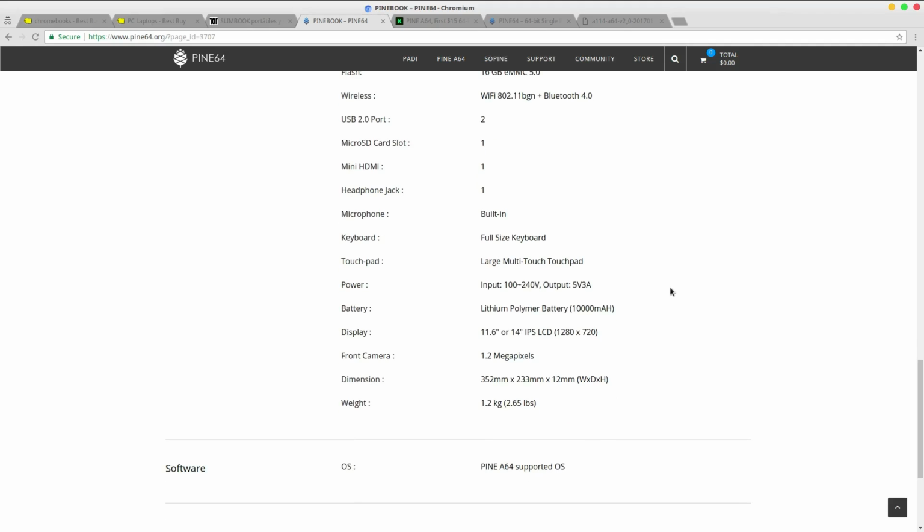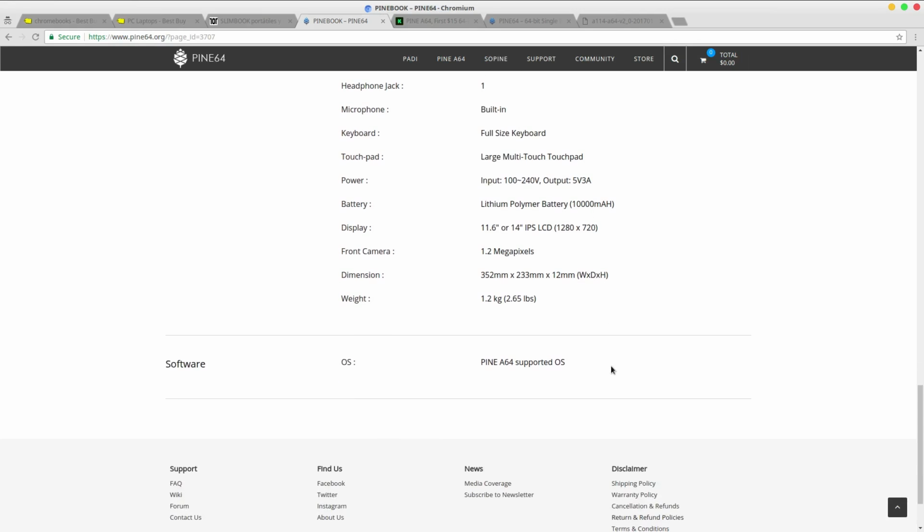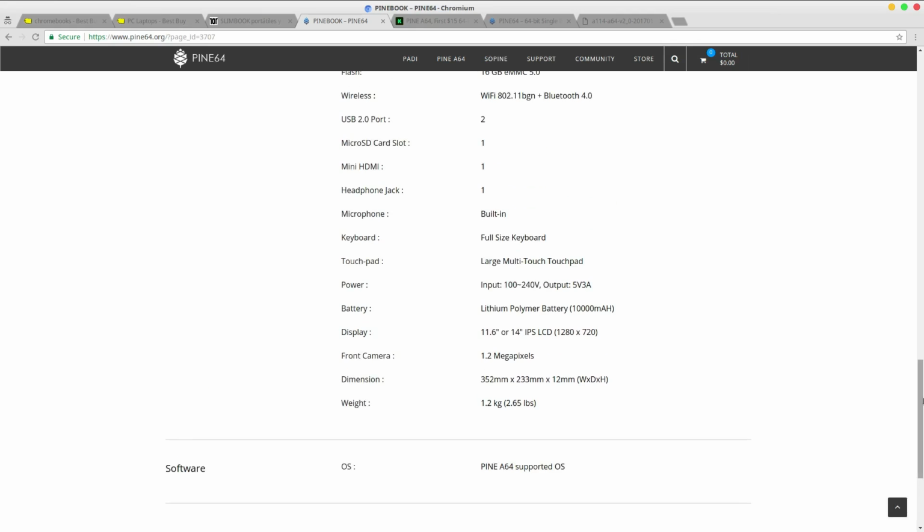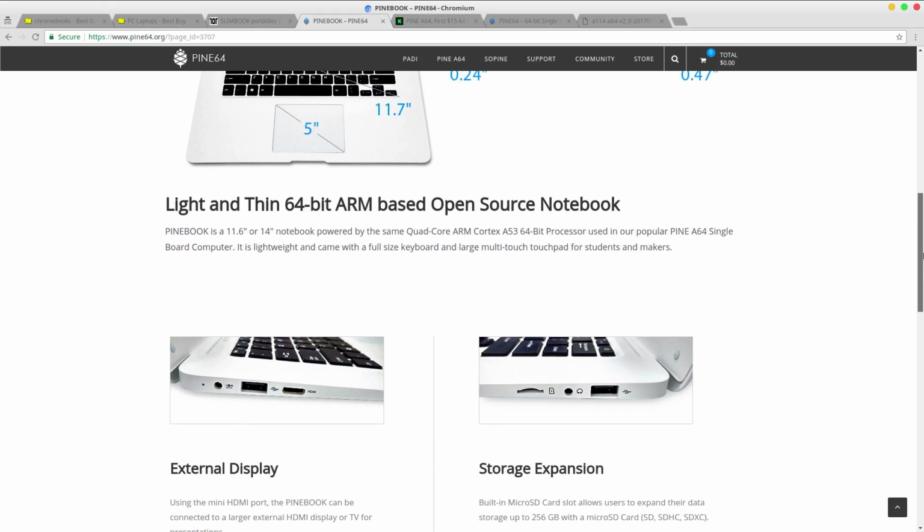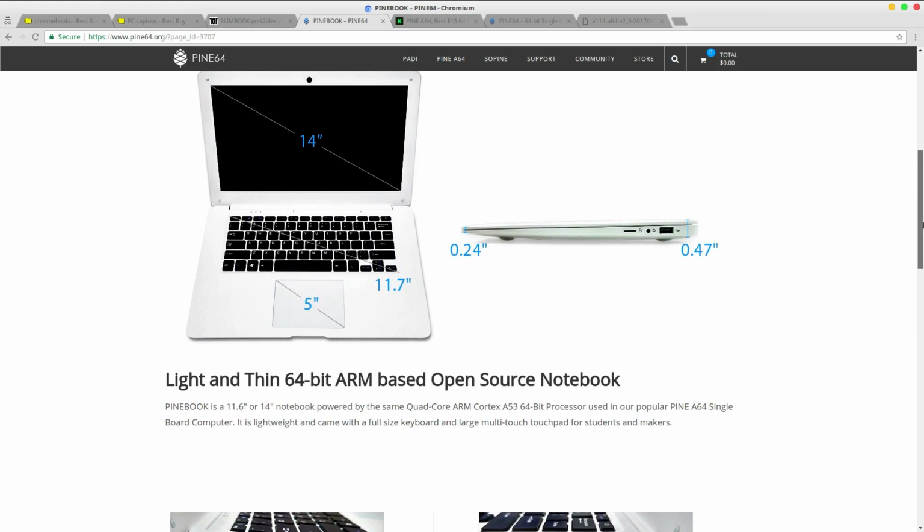Now, at this price point, you're not really going to be getting a lot of high-end specs. Like the display, it's a 720p screen, so that's 1280 by 720. It does have a 1.2 megapixel front camera. But if you think about everything that you're getting here, and the operating system, it should be Debian or Ubuntu-based, but everything that you're getting here for this price, I really think that this is absolutely awesome.